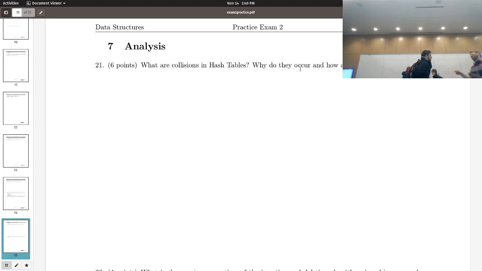So is it like everything is a string, like every input is a string?